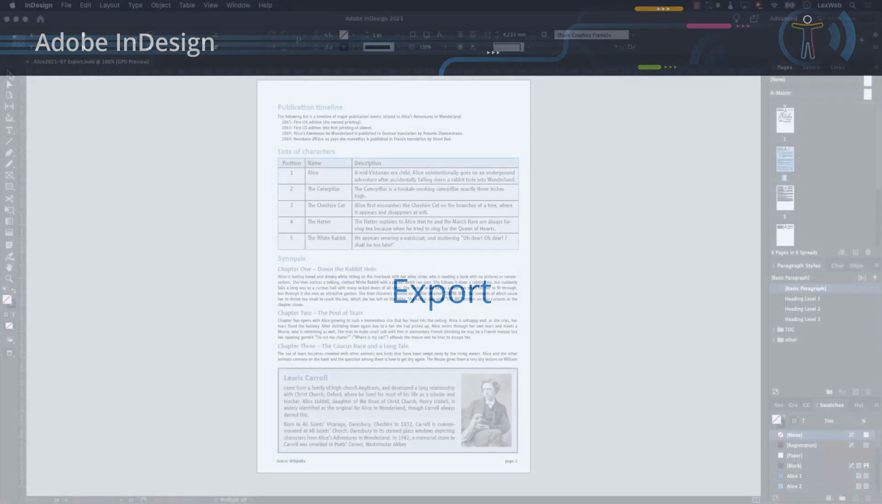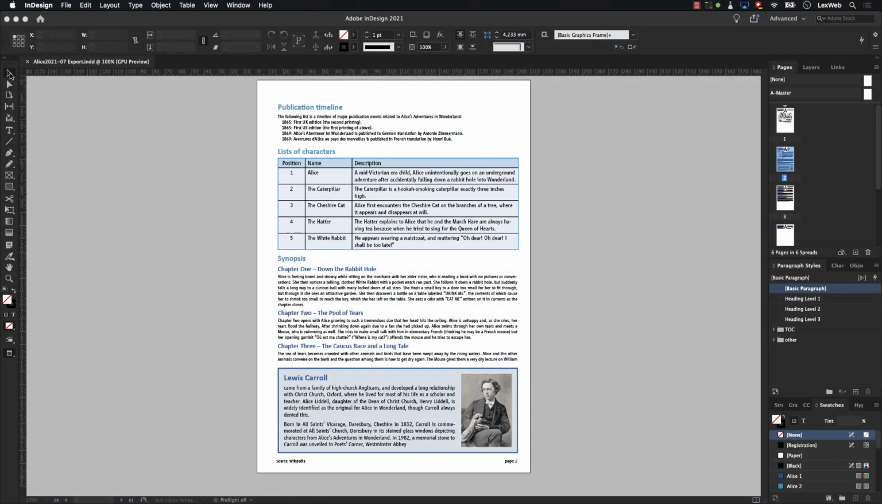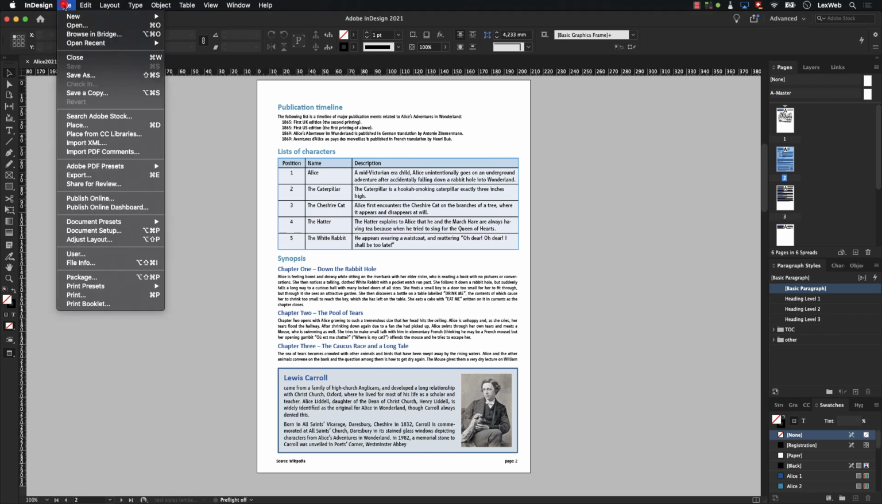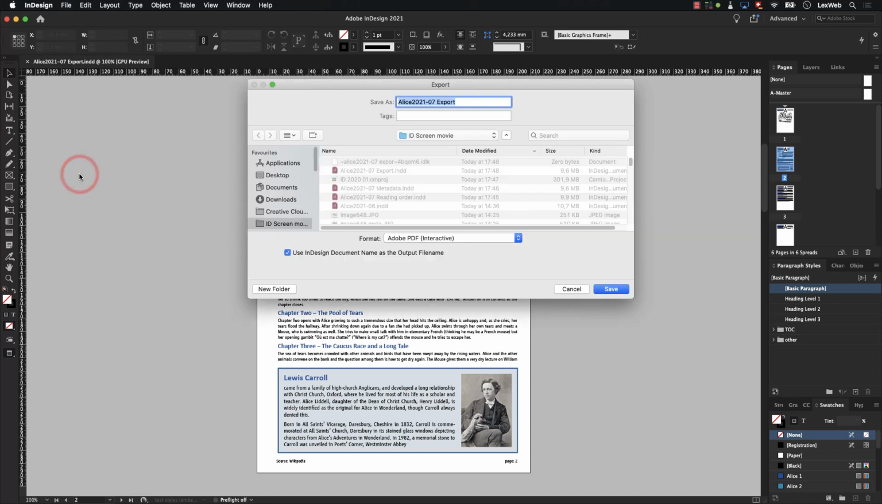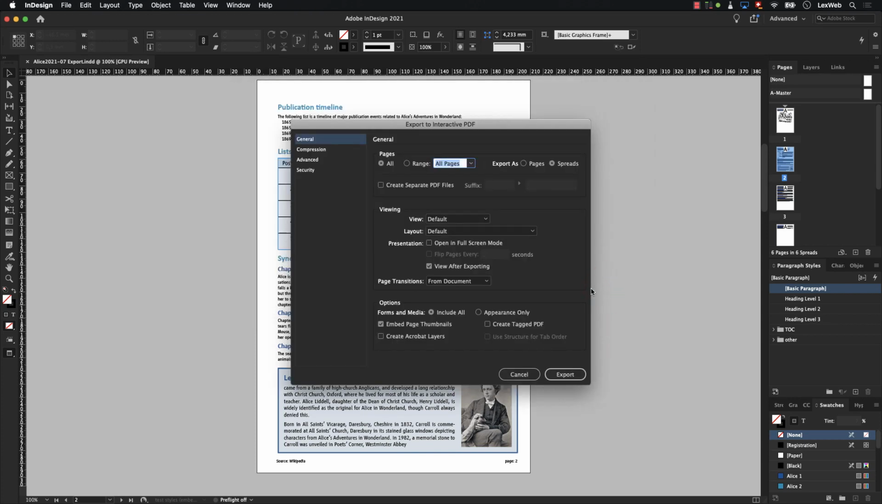Export. To save your file as an accessible PDF, select File, Export. The File Selector dialog box will open. Type the file name and enter your destination. As the file format, choose Adobe PDF Interactive. The program now allows you to enter additional export options.